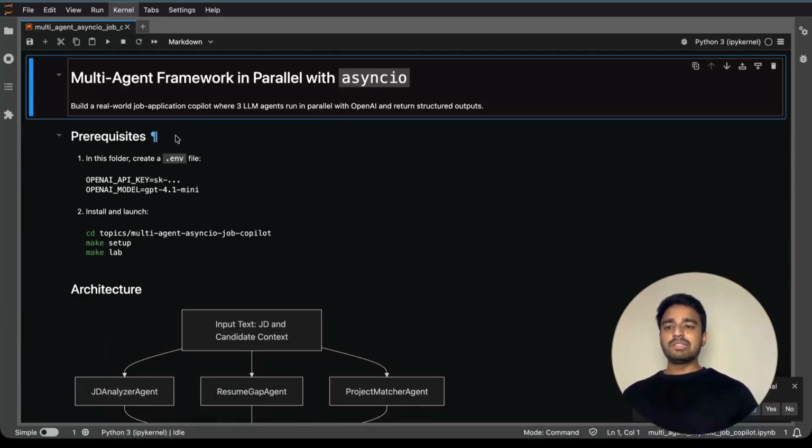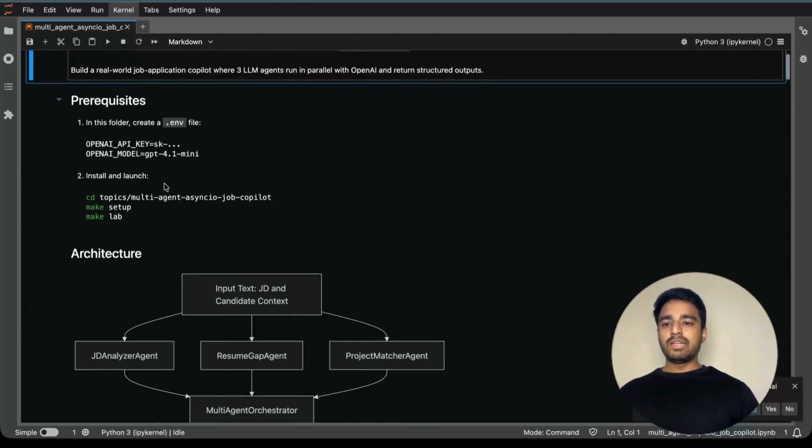So first thing is, let's see the prerequisites. The only thing you need is an API key, just for calling the parallel LLM calls. So I'm using OpenAI's API key. I've already added this into my local env.